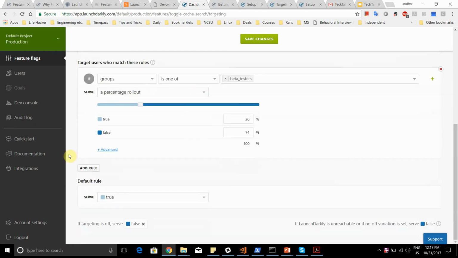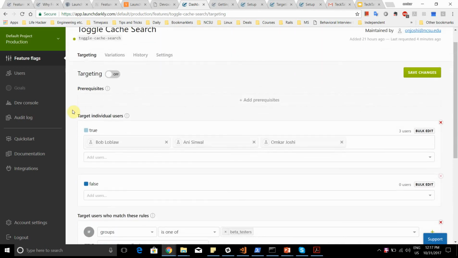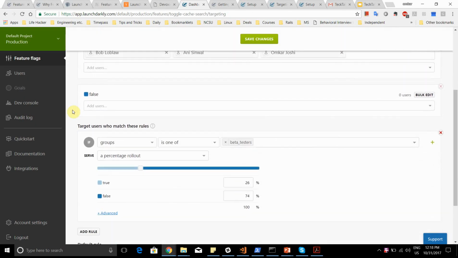So this is how you can check how your feature is performing, and you can gradually roll it out. This is like a canary release. You can gradually roll out your feature according to the feedback you get from these beta testers.